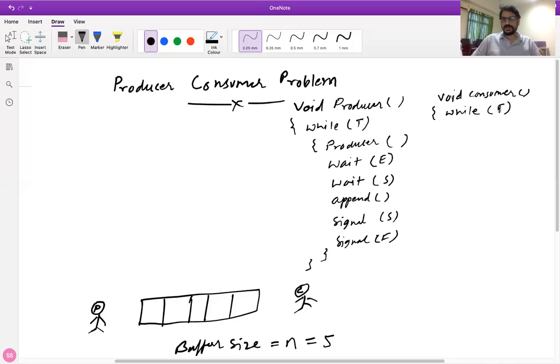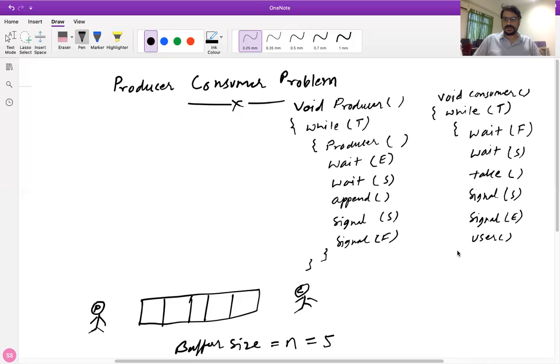Let's go and write down the consumer. While everything is true, the consumer will do an operation on F, and the operation is wait. Again, an operation will be performed on S. Then it will take, means it will just take whatever it wants to take from the buffer, and then there is a signal on S, and then there is a signal on E, and then just a function called use.